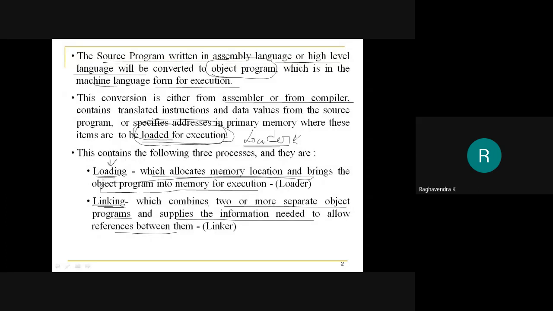So you have to combine the programs, right? How we combine them is up to the linking, and then we are supposed to provide the necessary information to have references between both of those programs. So this is the second functionality of the loader, which is to perform linking.